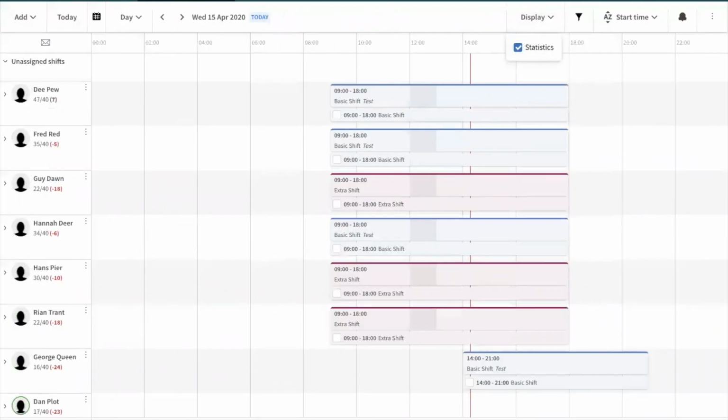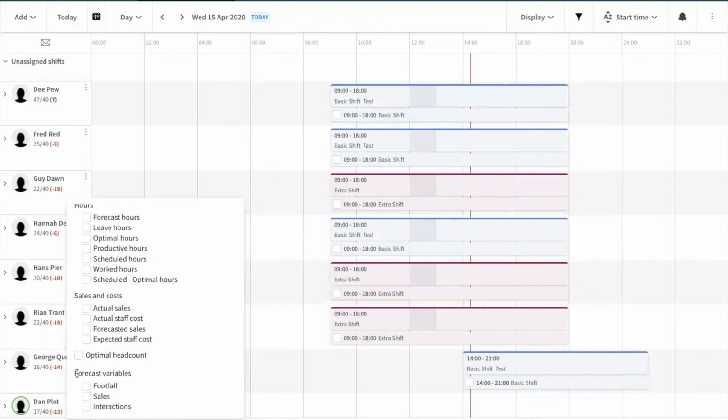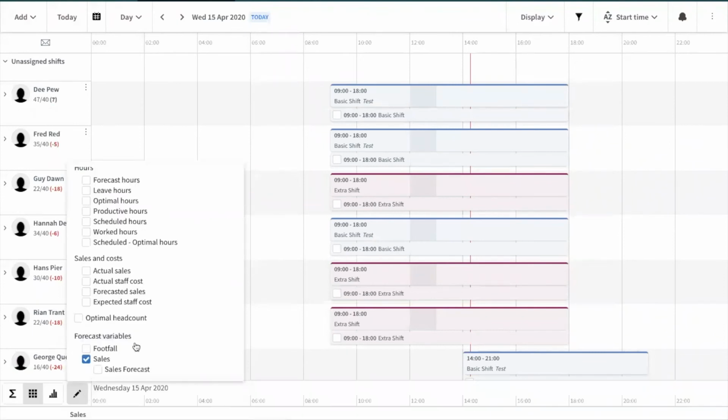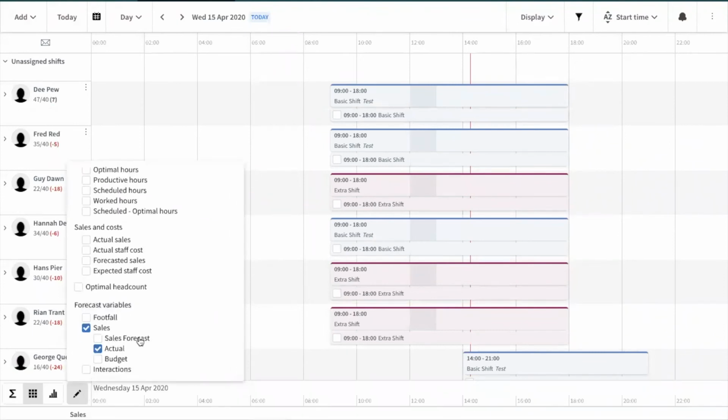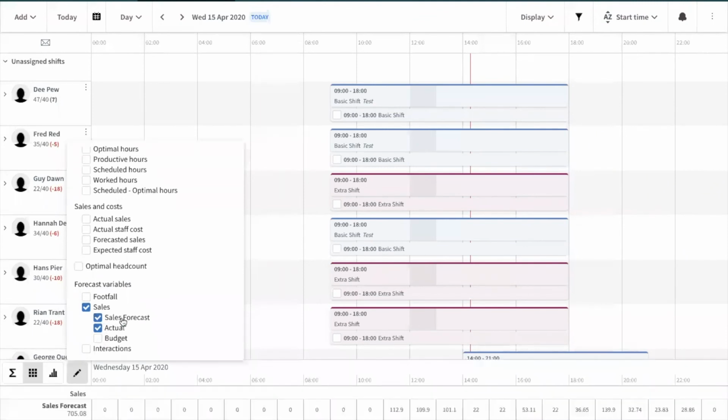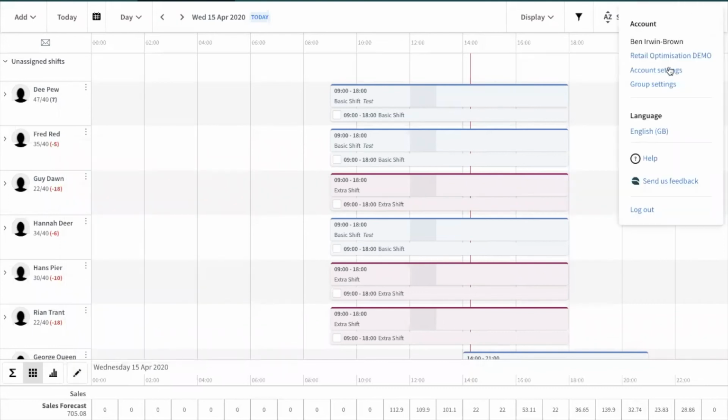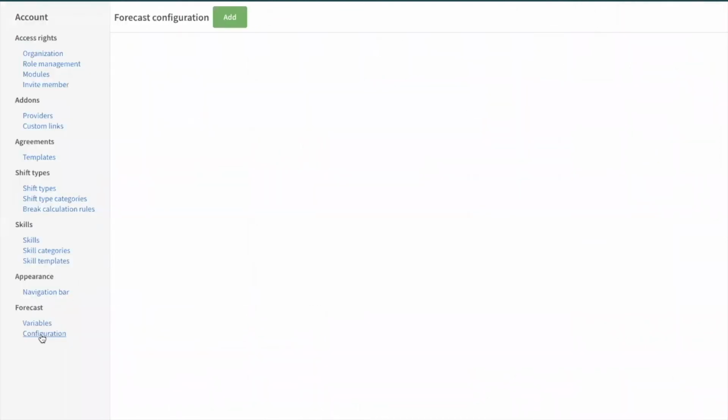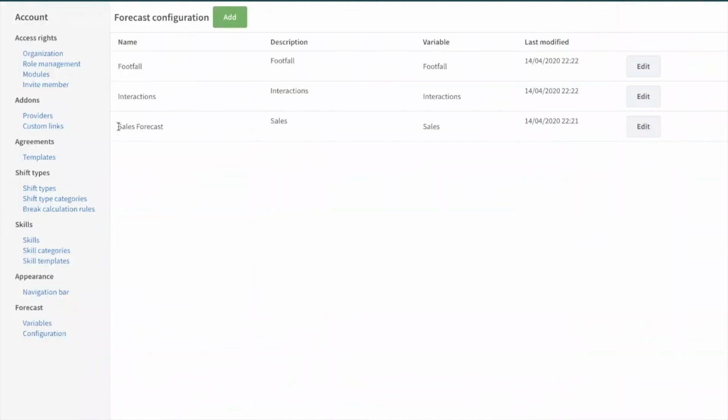So just to show you that within here, the forecast variables, the name is the name of the variable that I just set up, which is sales. When I click there, the name that appears here is the name that I have given my configuration. So if I wanted to call this something else, I didn't like the fact that it said sales and then sales forecast, I would actually make that change within the configuration here. So you can see here the name sales forecast is coming from that name.